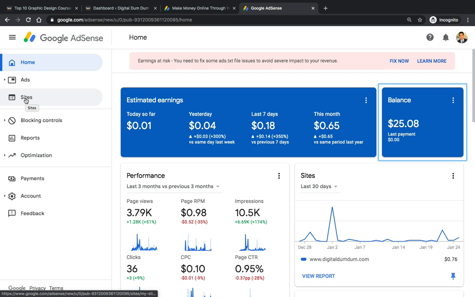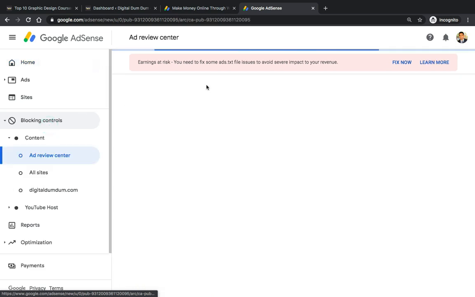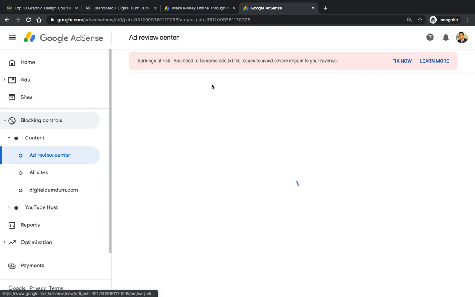If you want to block any types of ads, any content in the ads, then you will have to go to the blocking controls. One more thing is, if you want to block your competitor URLs, so obviously when you're monetizing your website, you don't want people to see your competitors' ads on your website or blog, right? You don't want Google to show your competitors' ads in your content. In that case, you can simply go to blocking controls and you can put in the URLs of your competitors.